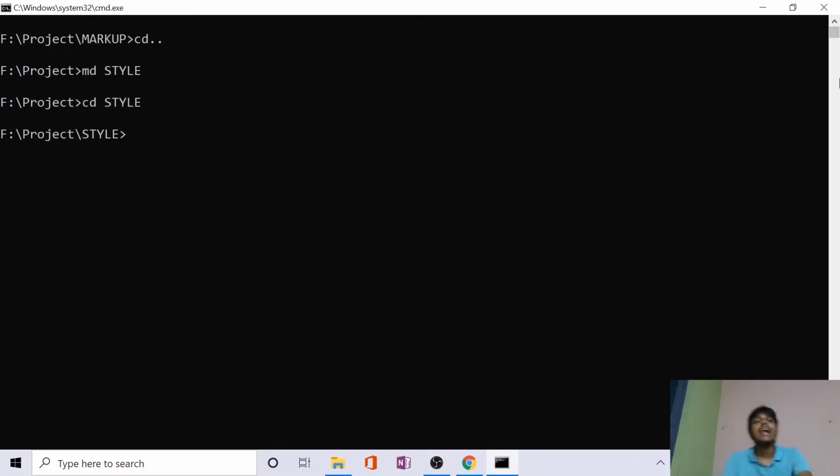In style, just like markup, I want to create a file, not a text file but a file by the extension .css. For that I will type cd, then the file name, that is style.css. Now we have created a file successfully, and let me go backward.